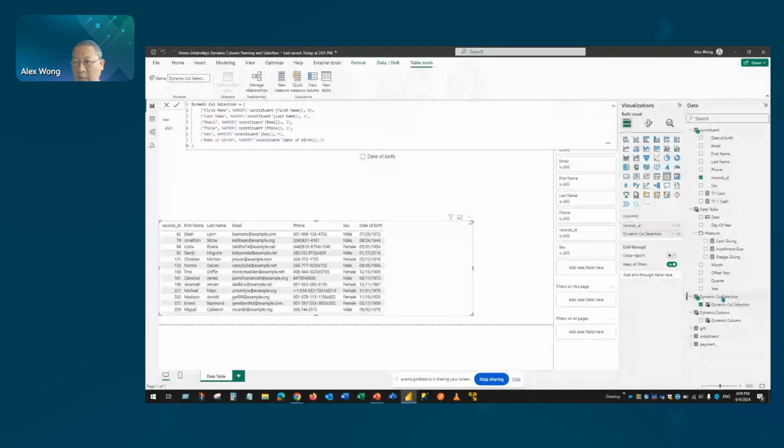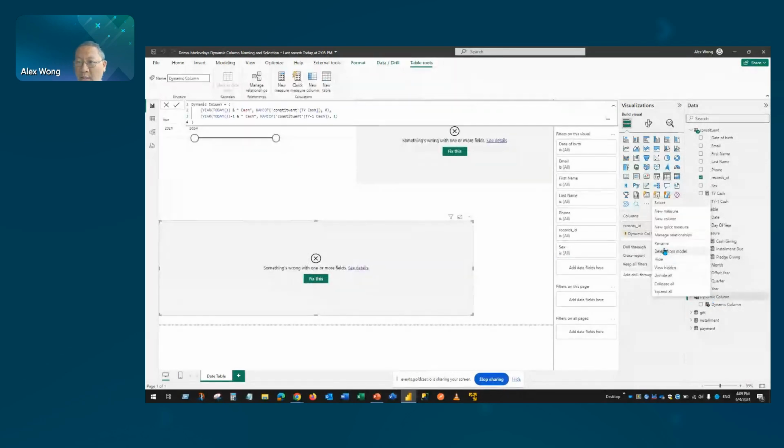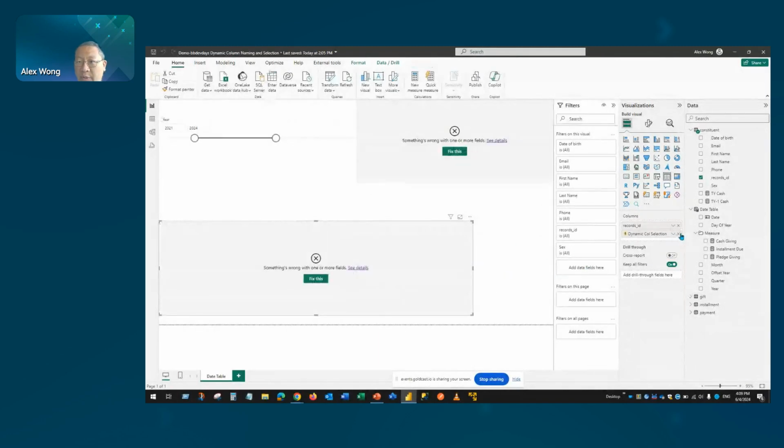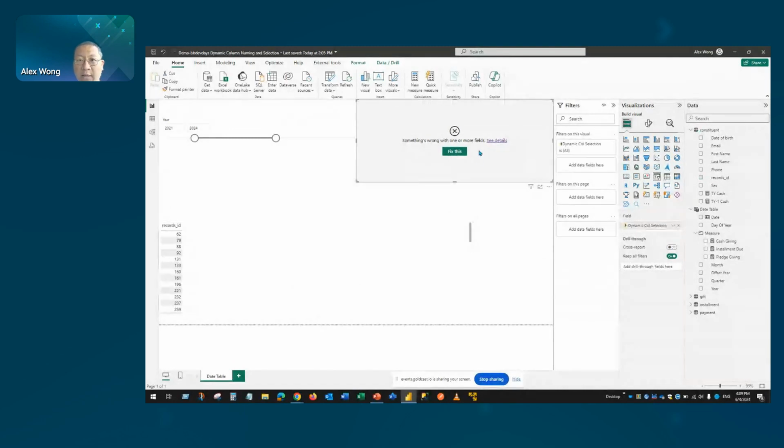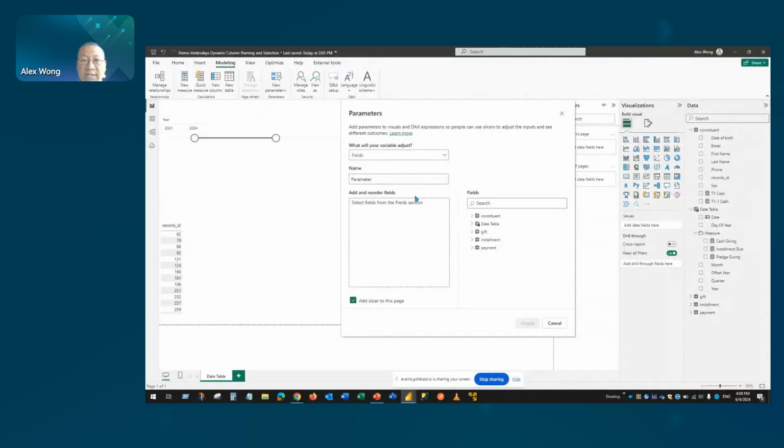I'm going to go ahead and delete the two dynamic situations that I created. Removed. So basically, let's come back to here again. I'm going to delete that. When you go to Modeling, under New Parameter for Fields, this is where we did the dynamic column naming. That's the start of it.